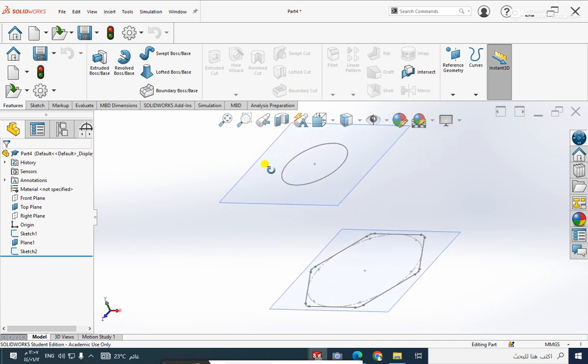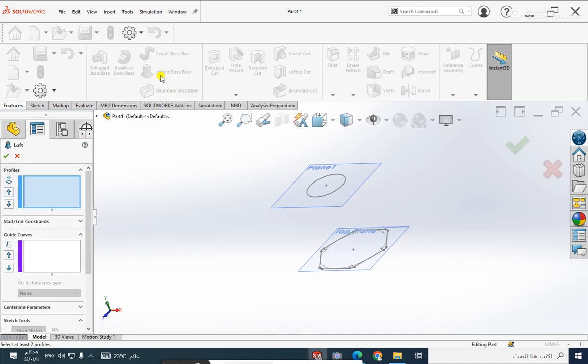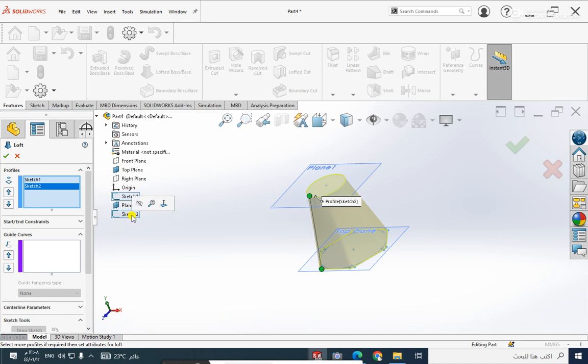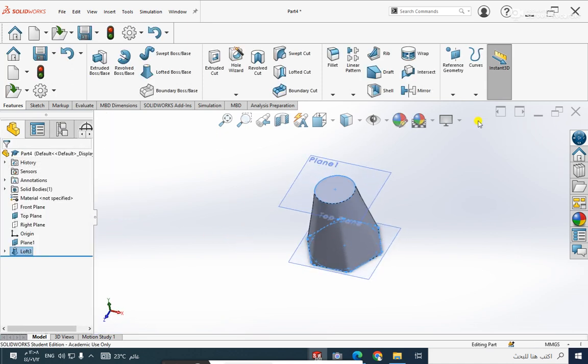And the final step is to make the loft. Before you make the loft, make sure that this space is empty. So click on this part here, choose the sketch on the bottom first, then click on sketch number 2, which is in the top. Double click, and here you can click check, and this is the loft between different shapes.